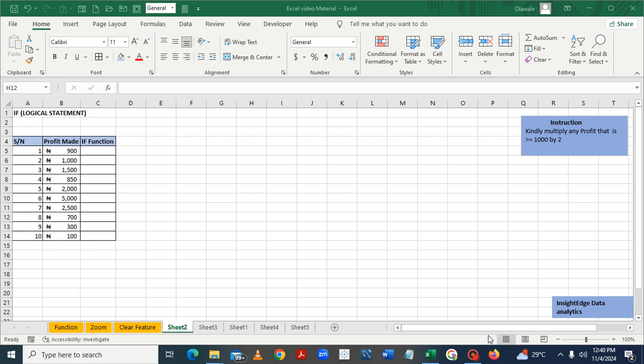Today we'll be looking at the IF function in Microsoft Excel. And when you are talking about the IF function in Microsoft Excel, it goes with logical statements.